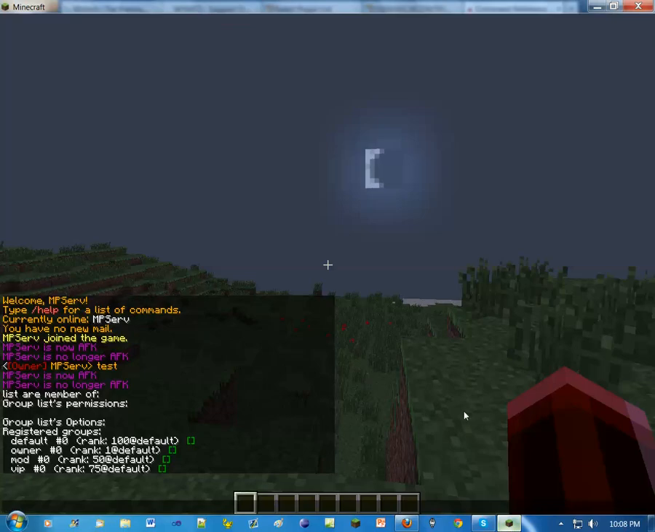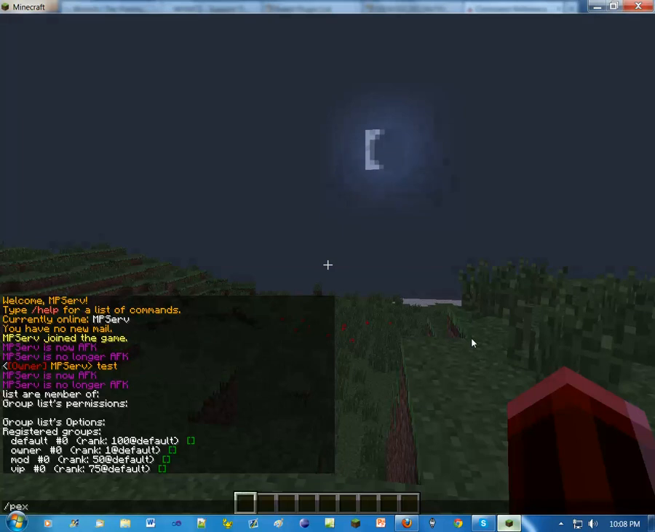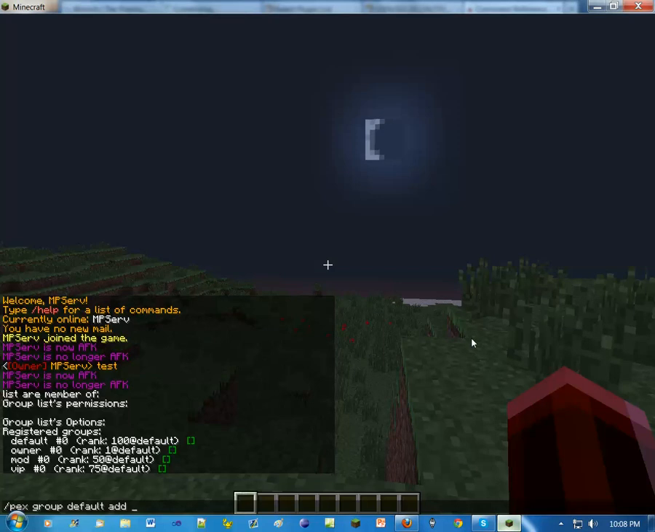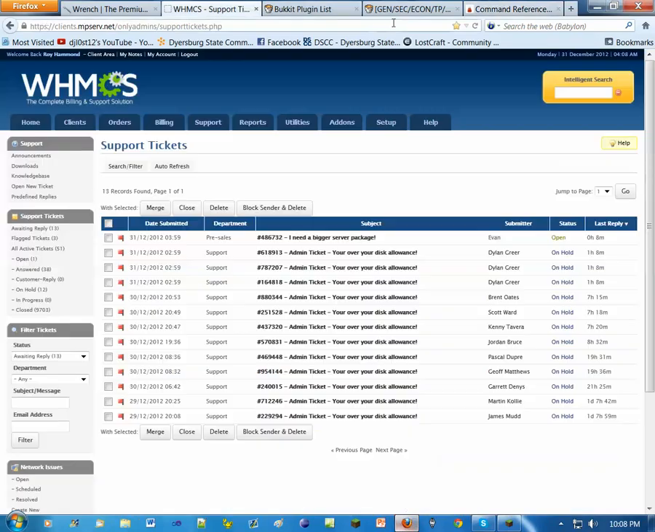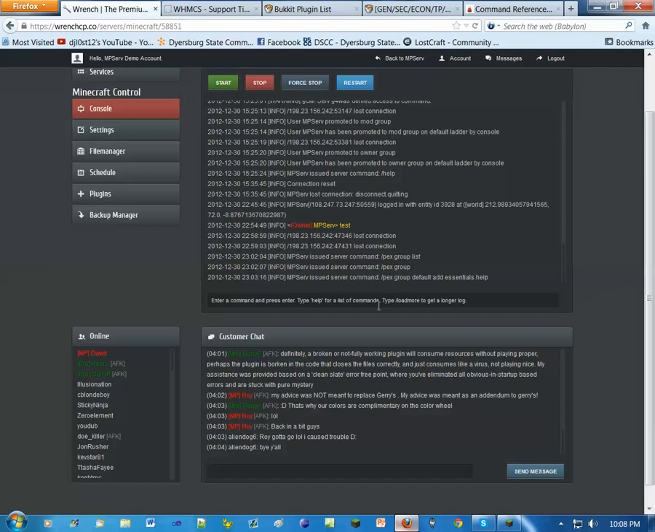So let's go back to our server. We want to give the help command to the default group. To do that, we simply type PEX group default add essentials.help. Now let's test that and make sure that we actually did give that group the help command.